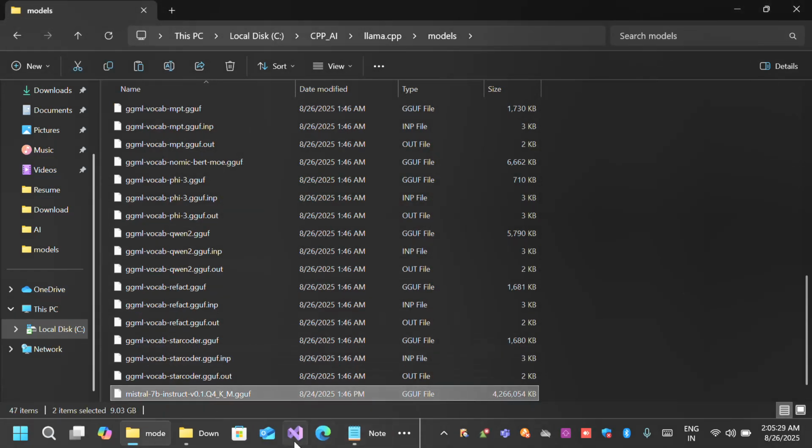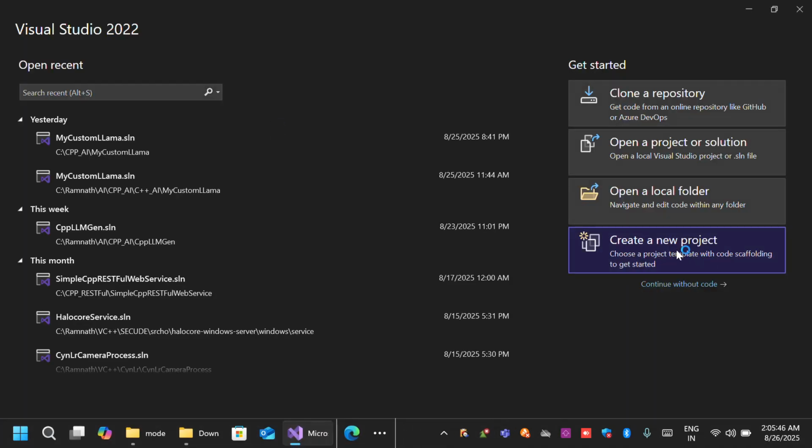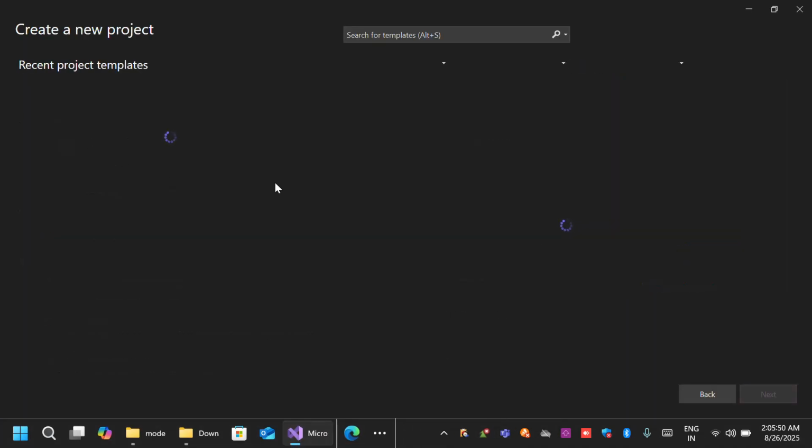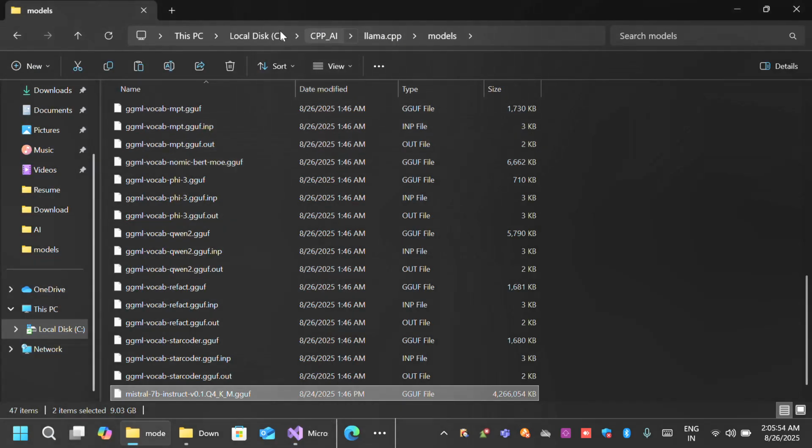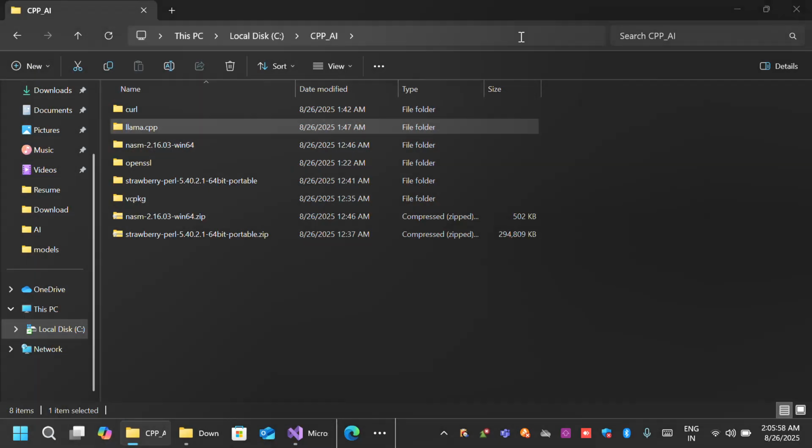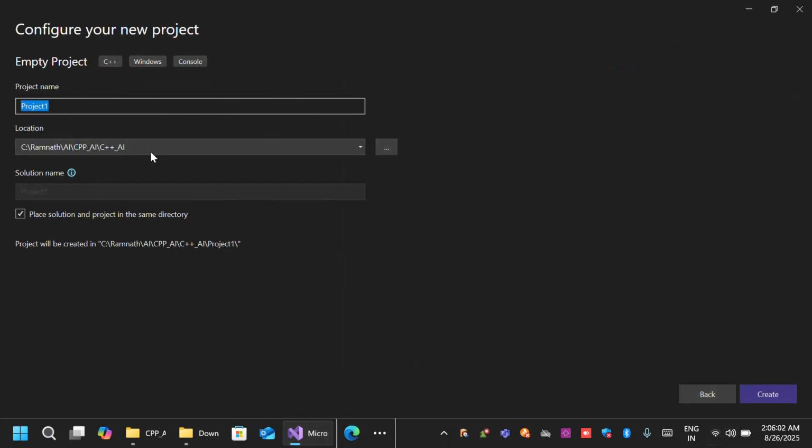Finished copying, and now we'll write the C++ code for AI. I'm using Visual C++ 2022. Let's create an empty project. Let's specify the name and name it as my custom Llama. That's it. I have already created the project. Let me show you. This is the project. Let me open this project.